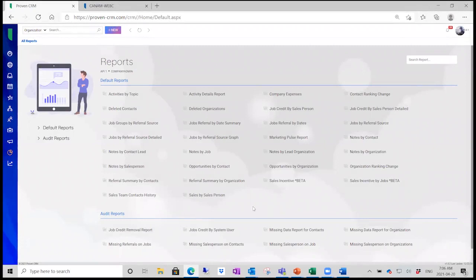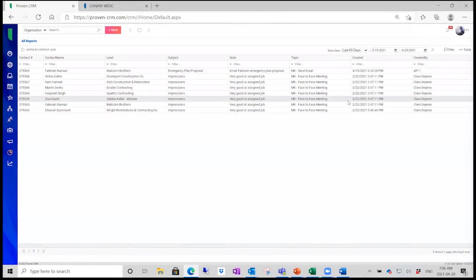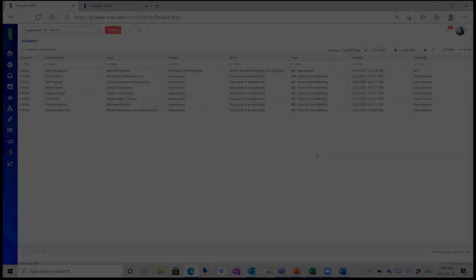Our notes by lead contact, very similar in look. I can choose my date range, and here I'll be able to see the names of my lead contacts, the organization within where they reside, and my notes.